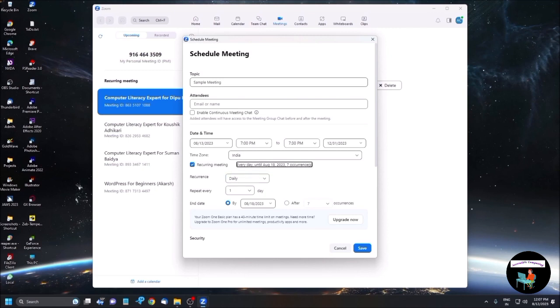Clickable every day until August 8th. Clickable recurrence. Daily menu button collapse. So there are some menus. It's recurrence. I've pressed spacebar here to expand this. Now if you want to use this meeting for daily, you need to choose daily. Or you can use up or down arrow to choose other recurrence options.